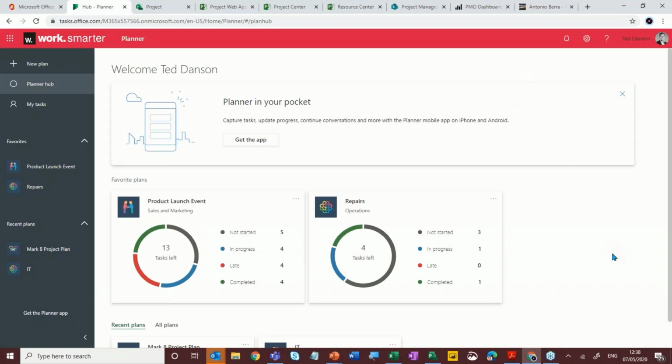And Planner, again, is a solution that many of you may have used. It's a Kanban board, task board type solution. It's very, very easy to use. And importantly, you can access it here in the browser. You can also download apps on iPhone or Android devices as well. And the page that I'm looking at the moment is the Planner Hub.